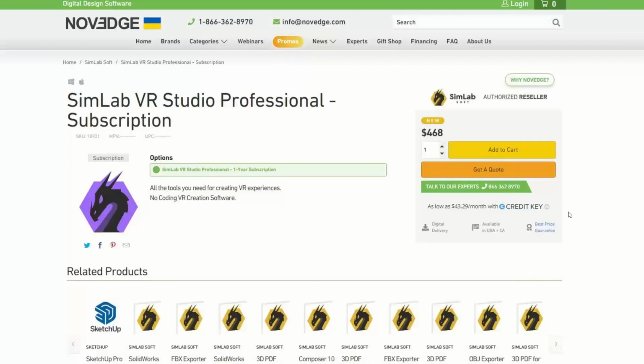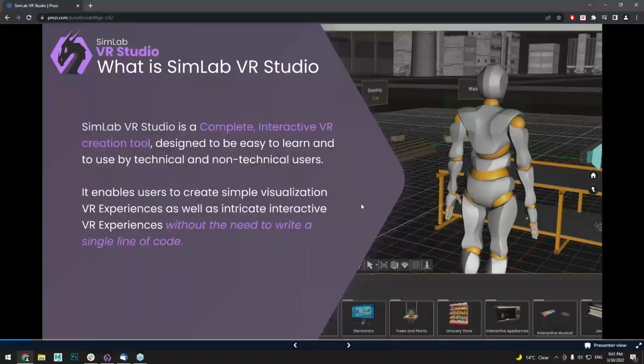Now I'm going to share Khalid's screen so it can better display the awesome features of SimLab VR Studio. Okay, we can see your screen, Khalid. Great. All right. Take it away.